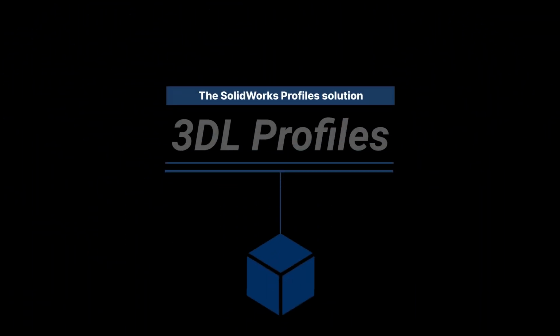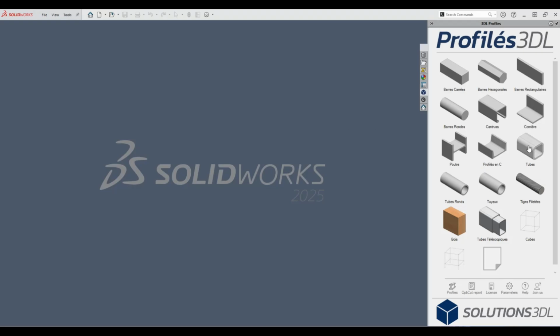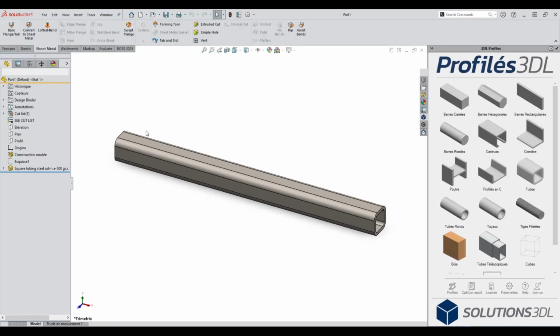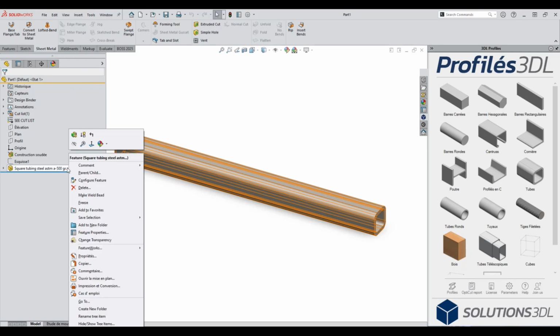Hello and welcome to this short presentation of the 3DL Profiles add-in for SolidWorks. The 3DL Profile add-in for SolidWorks has been built to speed up weldment design, reduce costly errors, and automate repetitive tasks involved in structural modeling inside of SolidWorks.